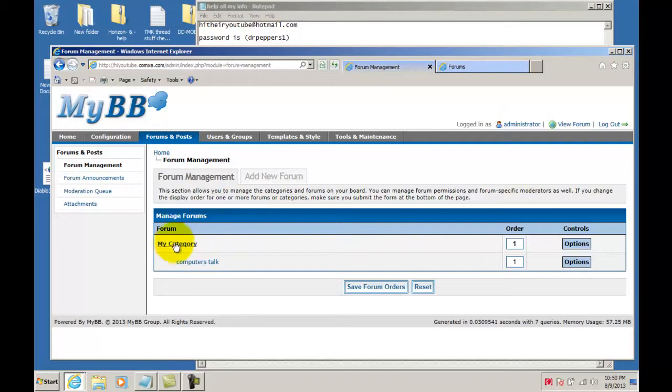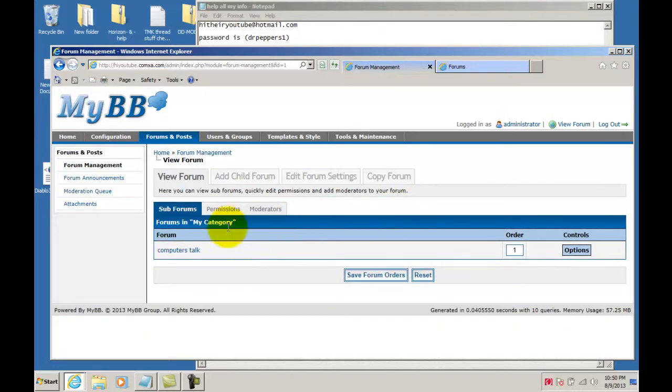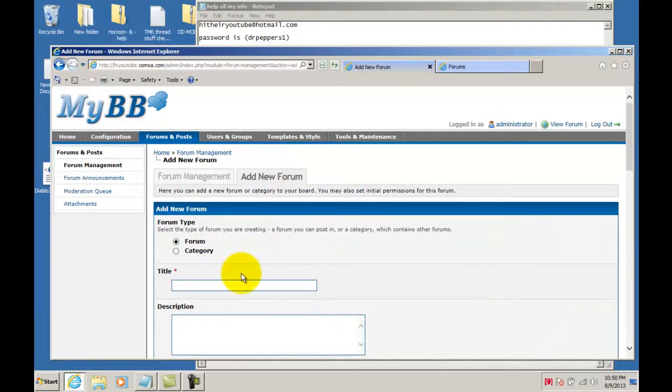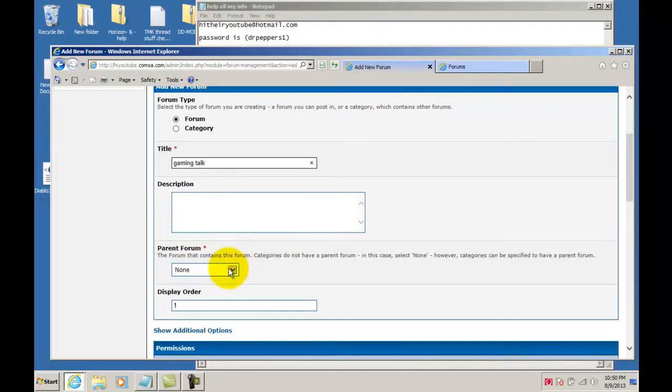So what I would like to do is I'm going to make another form. I have to click inside of my category, guys. Now, if you don't, because a lot of people probably are not going to do that, they're probably going to click on it without knowing that they forgot. Well, good news is go ahead and make your new form. I'm going to call this gaming talk.